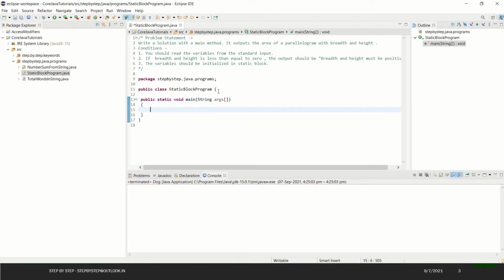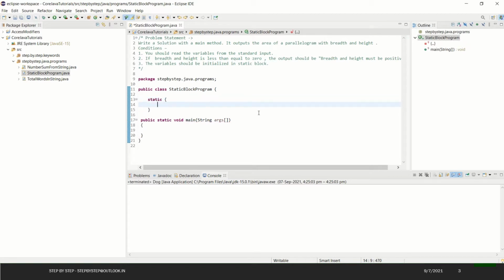Then one of the conditions says that we need to have the static block. So I'll create a static block as well. Another condition is that we need to accept the breadth and height from the command line arguments, or let's say at runtime.